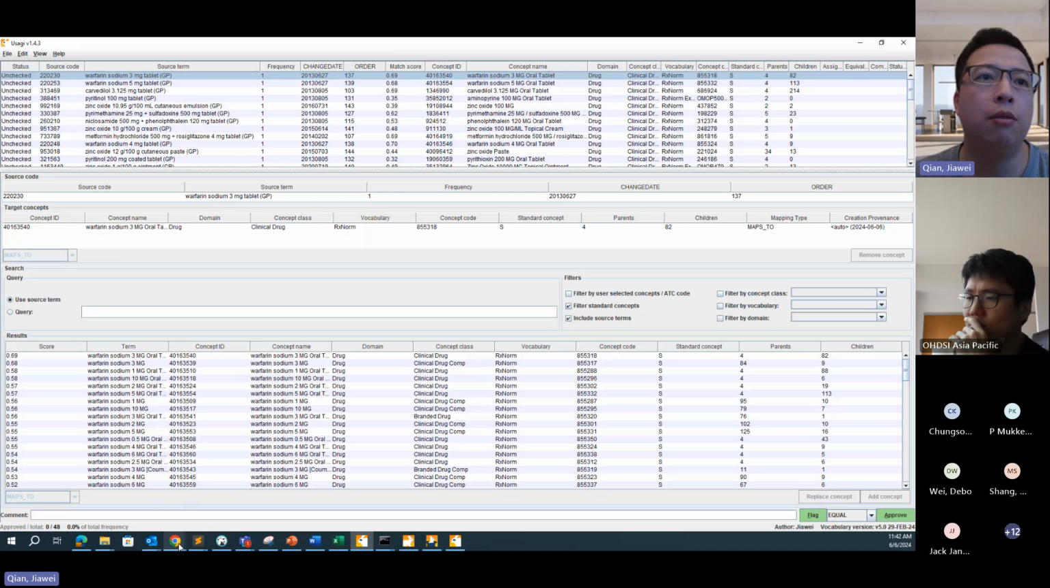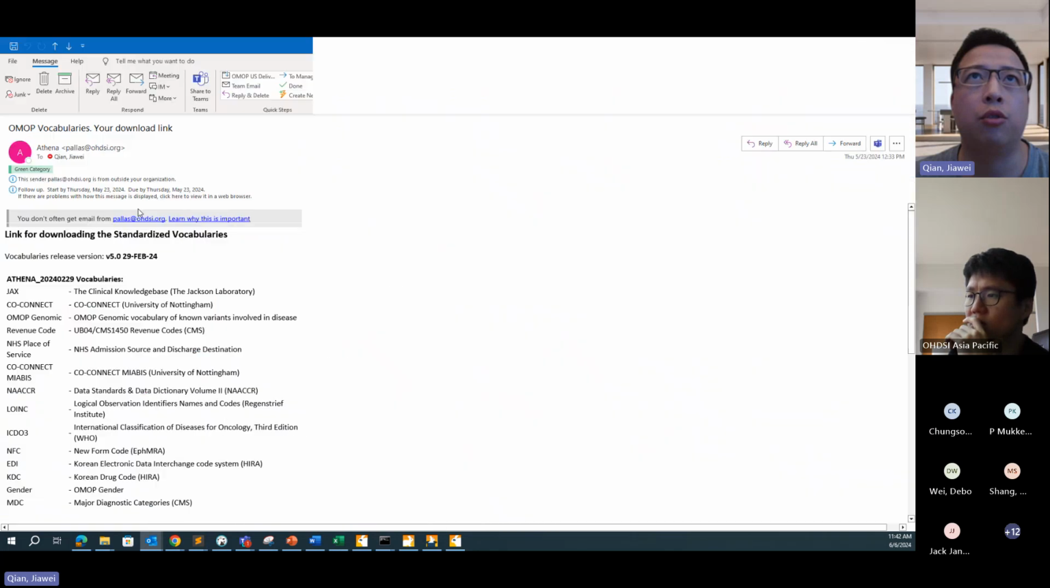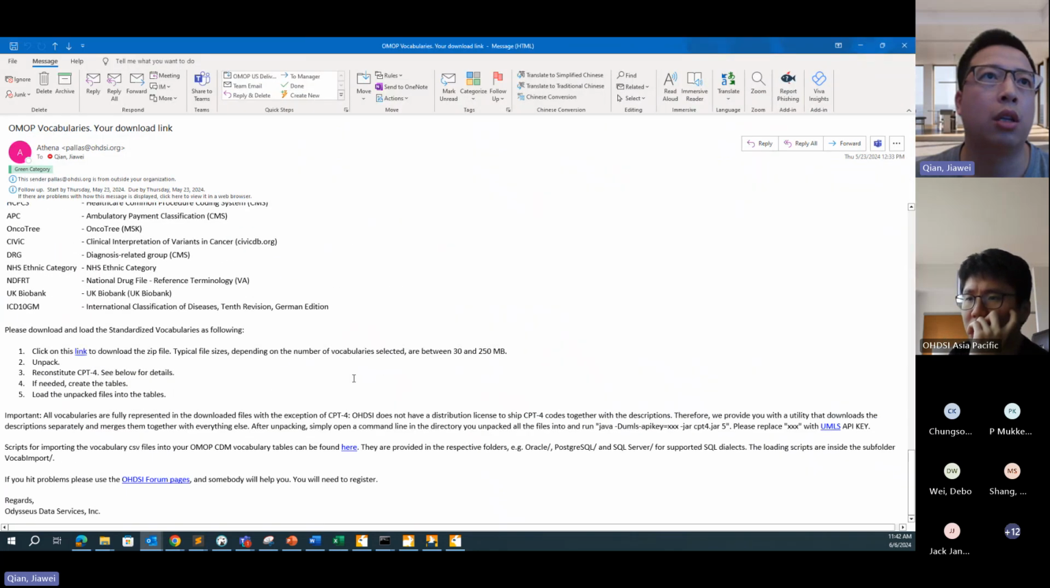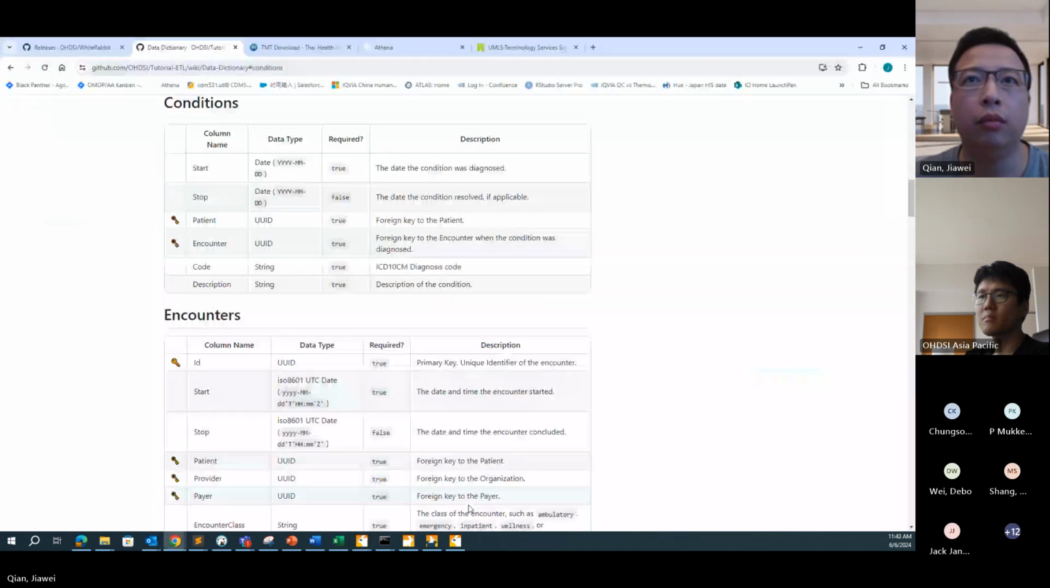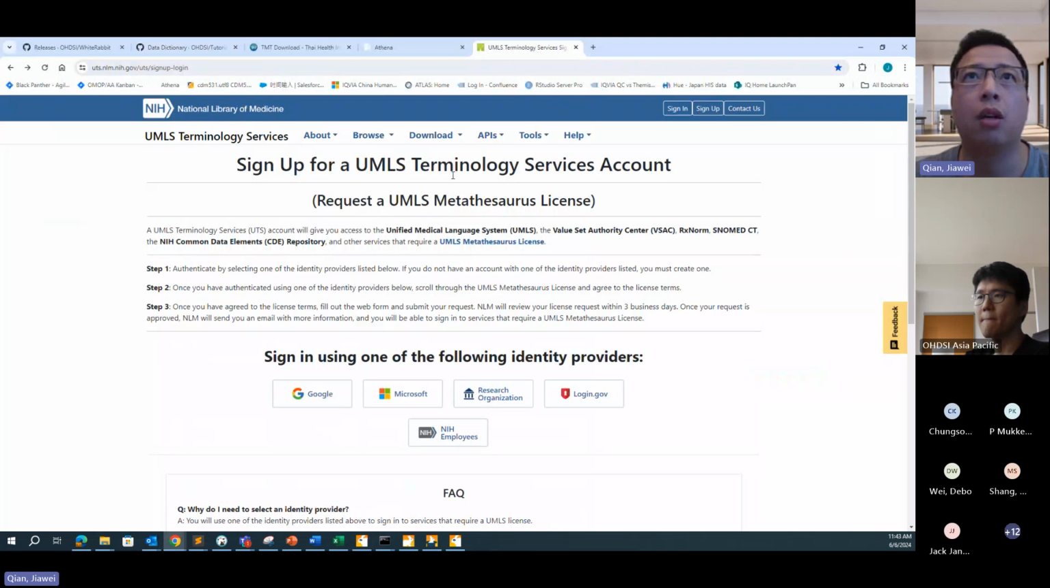And for the CPT4 vocabulary, if you want to incorporate it, then after you download the vocabulary from Athena, you will receive an email from Athena. It will tell you to go get the UMLS API key so that you can incorporate your CPT4 codes into the final concept table. So for me, I got the API key by myself.